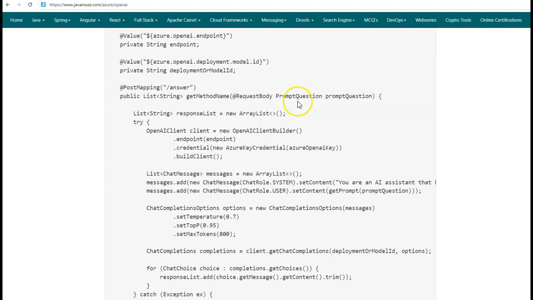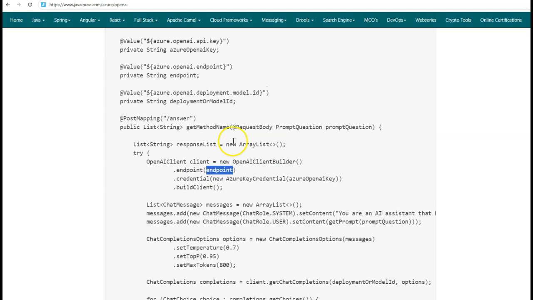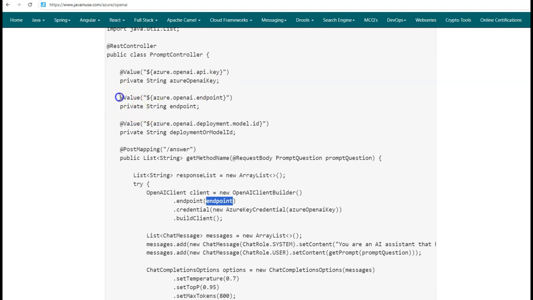To this method, we pass the prompt question as the request body. So this prompt question will have the question that the user wants to ask Azure OpenAI. In this method, first using the OpenAIClientBuilder, we create an instance of the OpenAIClient. Using this OpenAIClient, we'll be interacting with the Azure OpenAI model that we have deployed. To this OpenAIClient, we provide the Azure endpoint that we have configured in the application.properties, and in this class using the Value annotation, we are providing it.